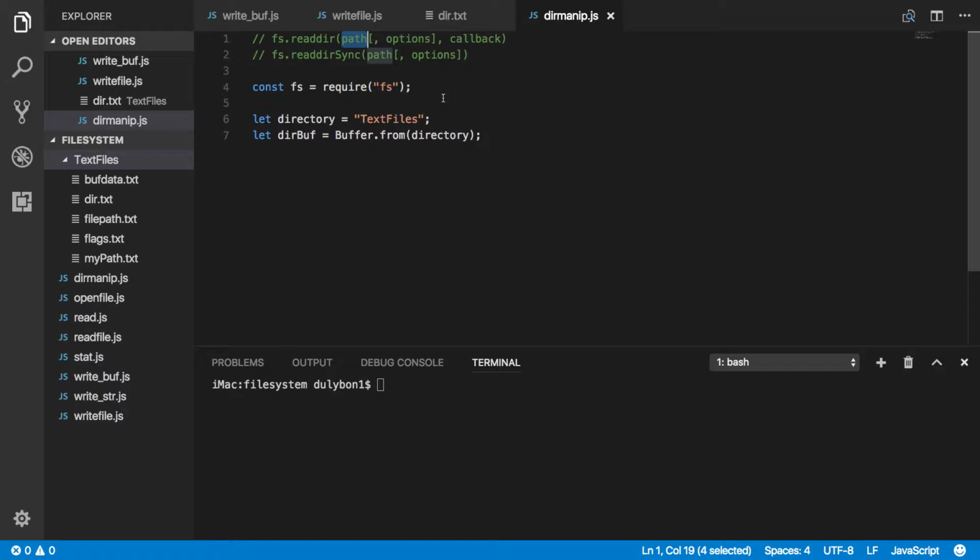And we can optionally provide some options, and these options could be in the form of a string. When you provide a string, it will just be some string saying what kind of encoding you'd like the files to be in. The files will be the return value to the callback, or if you use the synchronous version, this will return an array containing the file names.